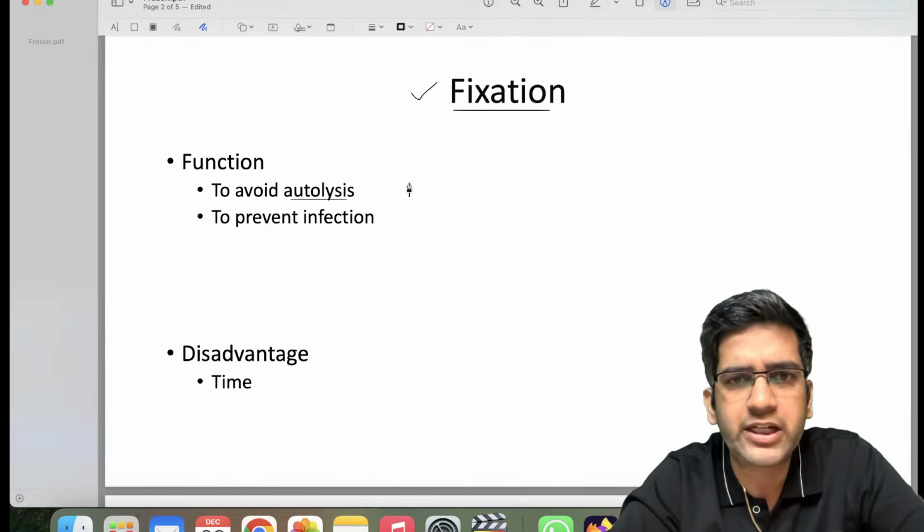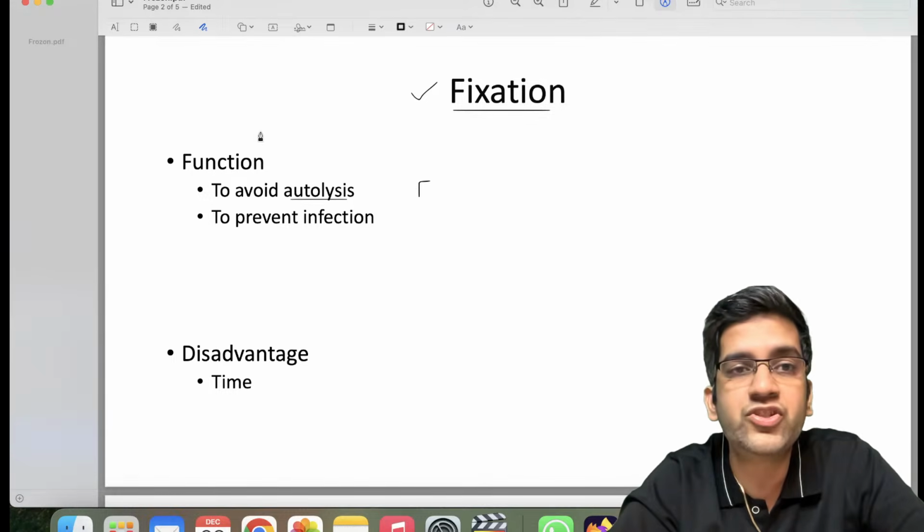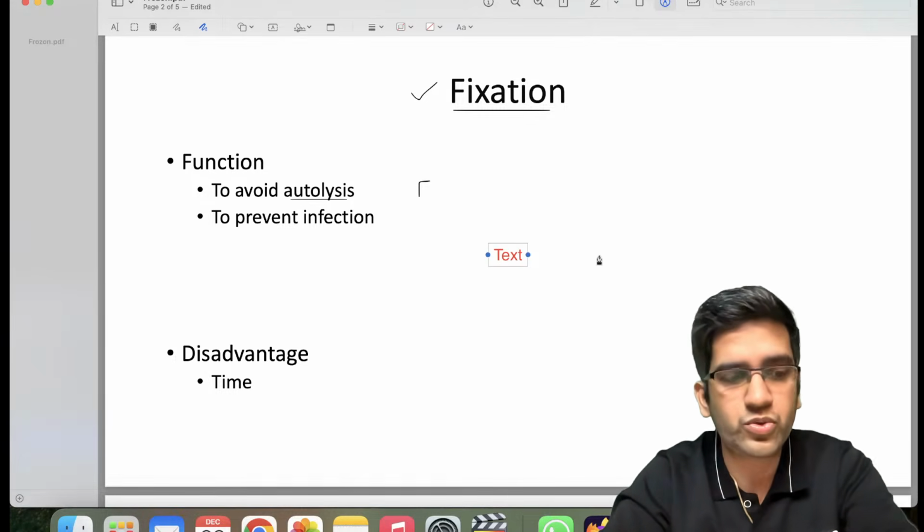We use the same fixative as the routine one. We use formalin only. Formalin prevents autolysis. So we just use the same formalin.